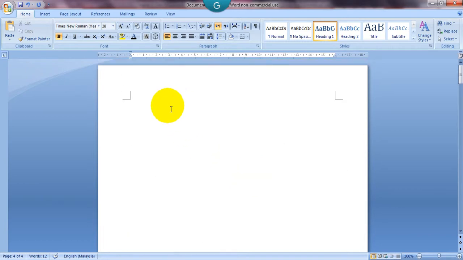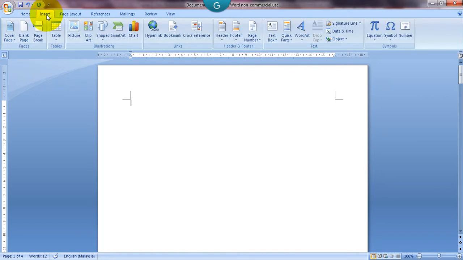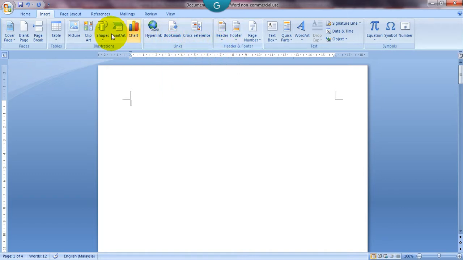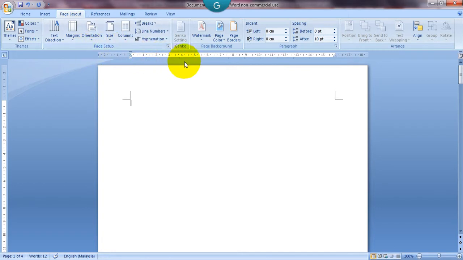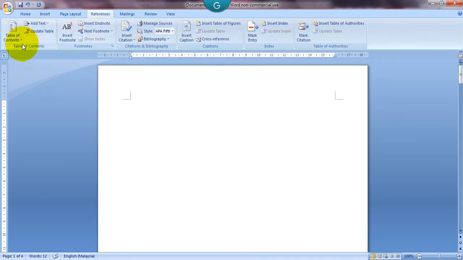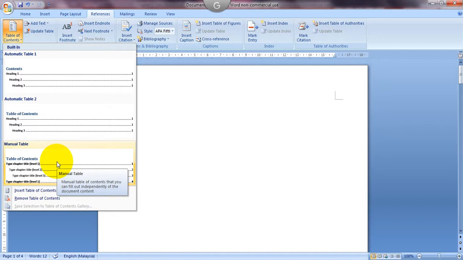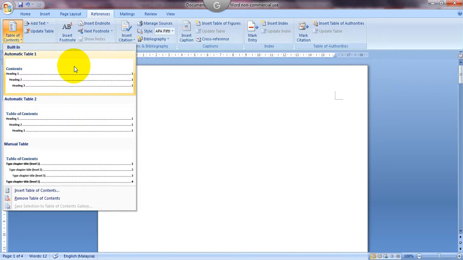Okay, so let's look at the table of contents. Let's go to Insert over here, and then let's look for the table of contents. Okay, definitely it is not bookmarks. Okay, let me look for it. References. Oh yeah, this is under References, sorry. So you can see many tables here. Many tables of contents you can fill out independent of the document contents. Doesn't matter, this is what I really use, the fill-in features, okay.